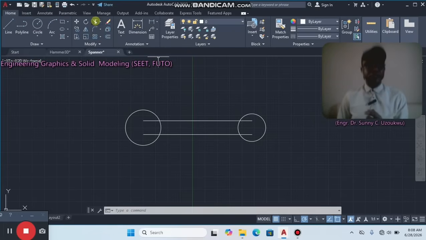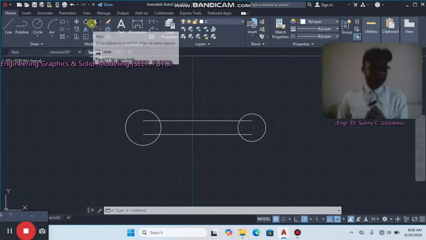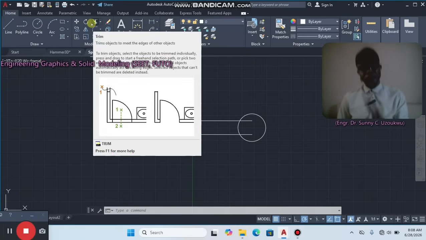Now the next thing is to do some trimming. How do you trim? You come to modify. I've explained the nature of the tools you find in the modify panel. They're action-based tools. Okay, there's something that can be done.